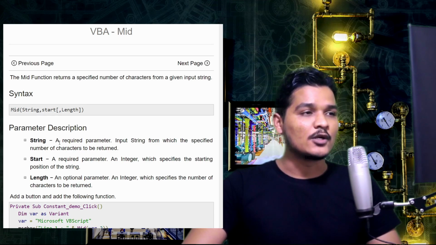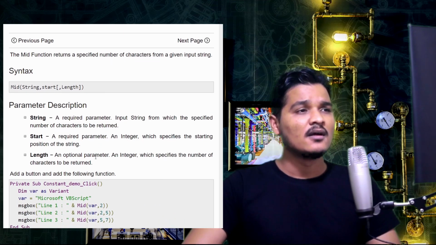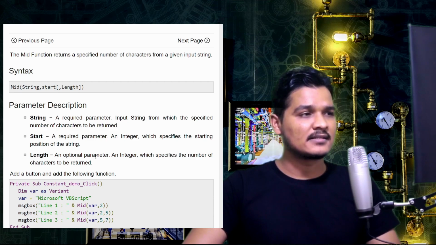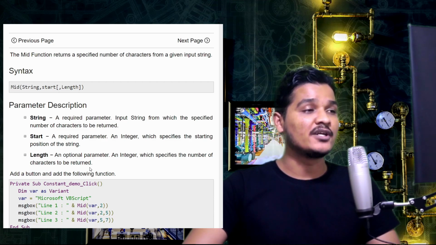String is a required parameter, the input string from which the specified number of characters is to be returned. Start is a required parameter, an integer which specifies the starting position of the string. Length is an optional parameter, an integer which specifies the number of characters to be returned.